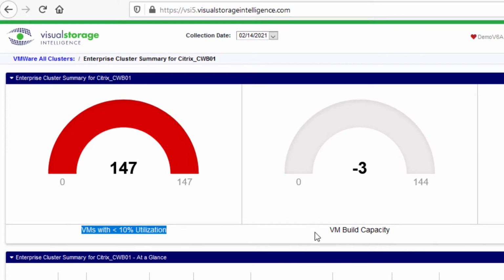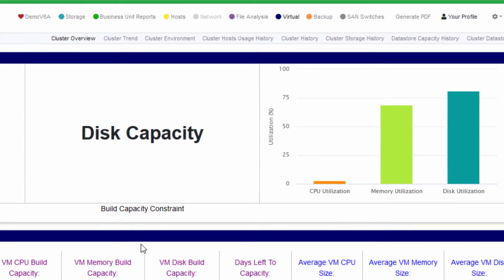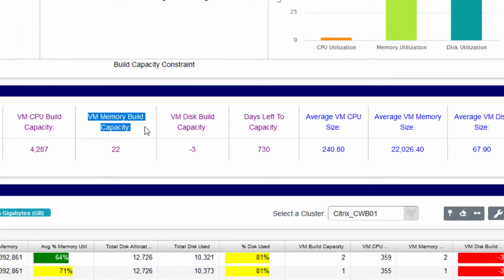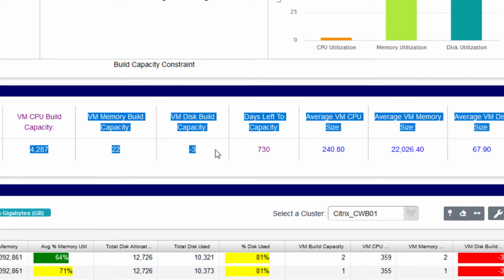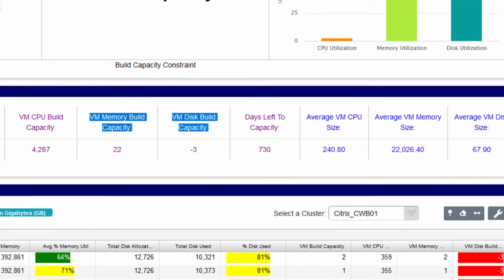How many VMs do I have that are lightly utilized from a compute standpoint? In this case, I've exceeded my build capacity. So in actual fact, I need additional disk to handle additional workload kinds of things. And you can actually see your different metrics right here. So very handy, all in one place.